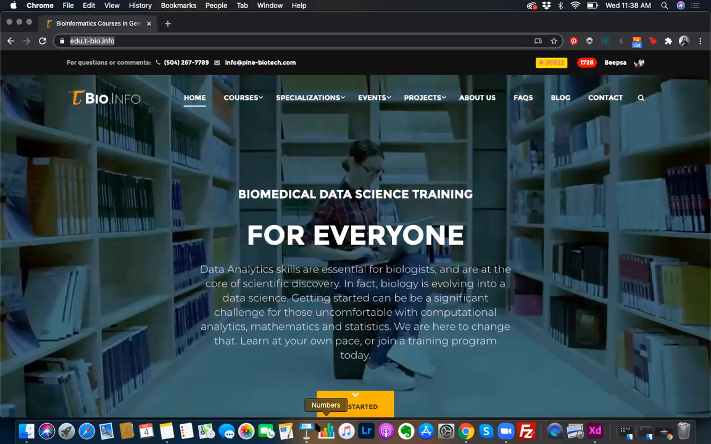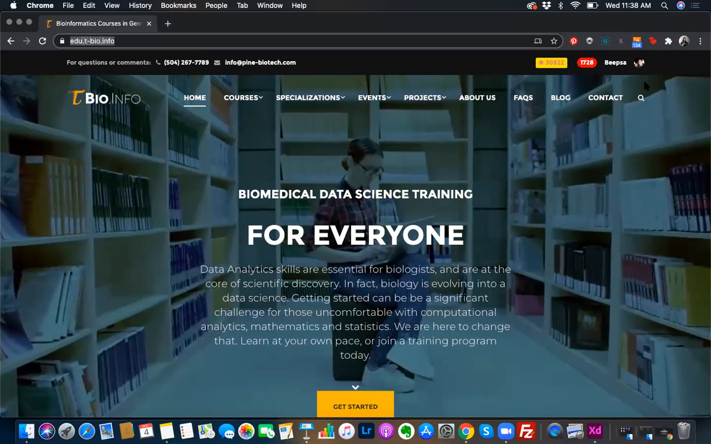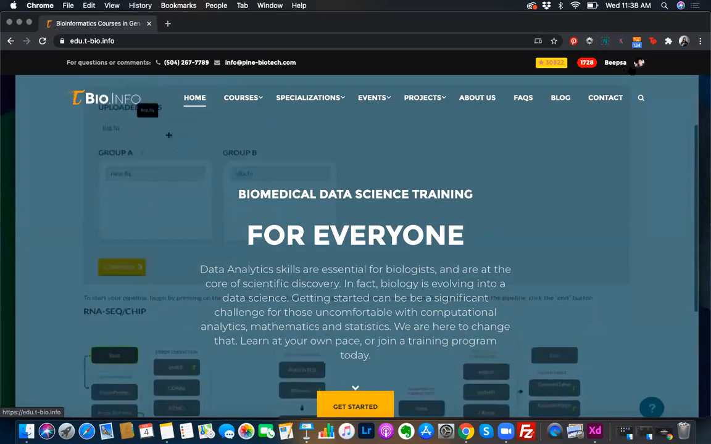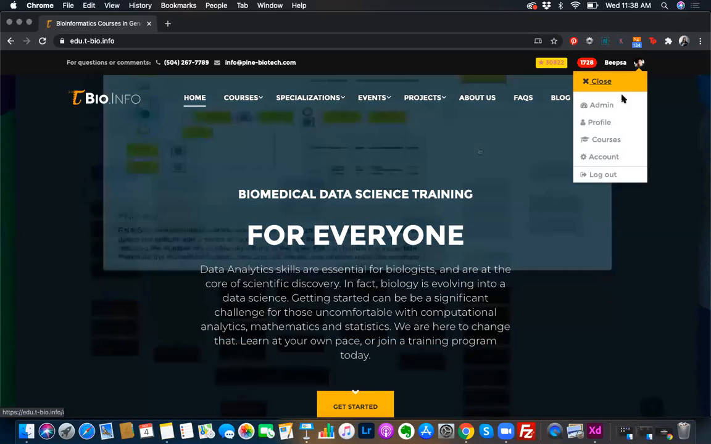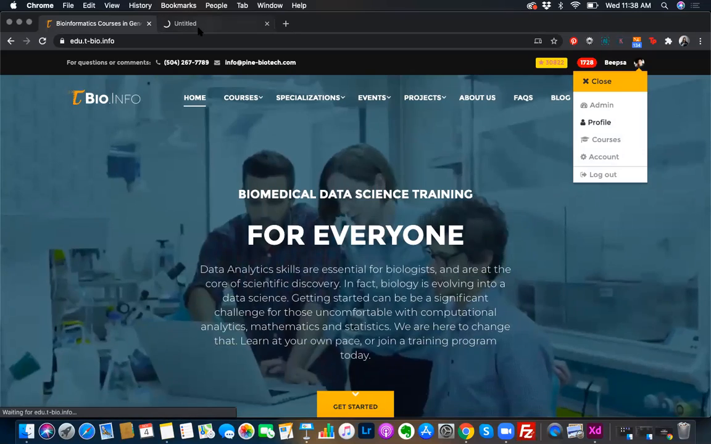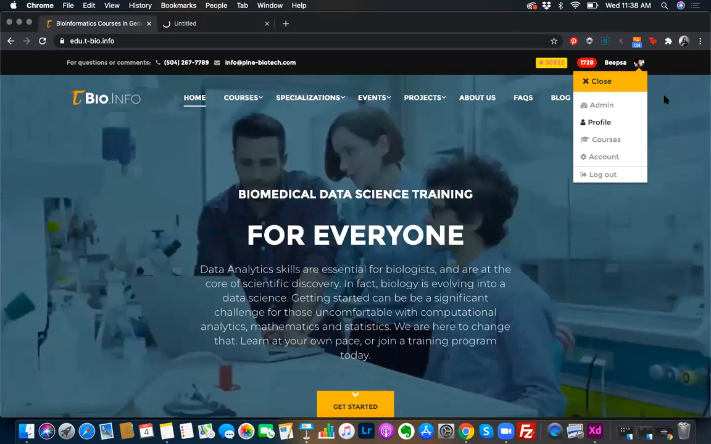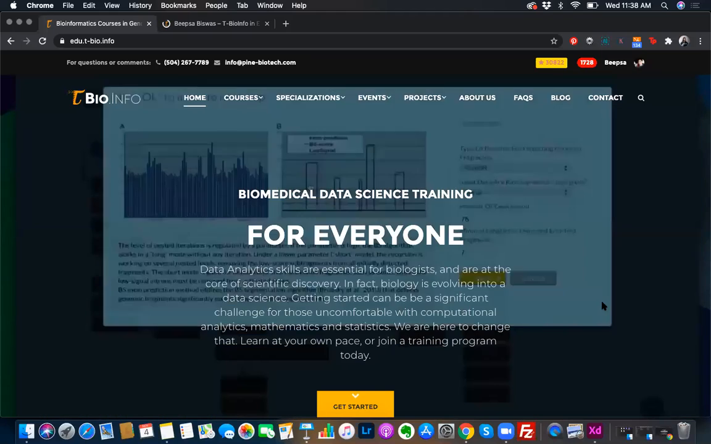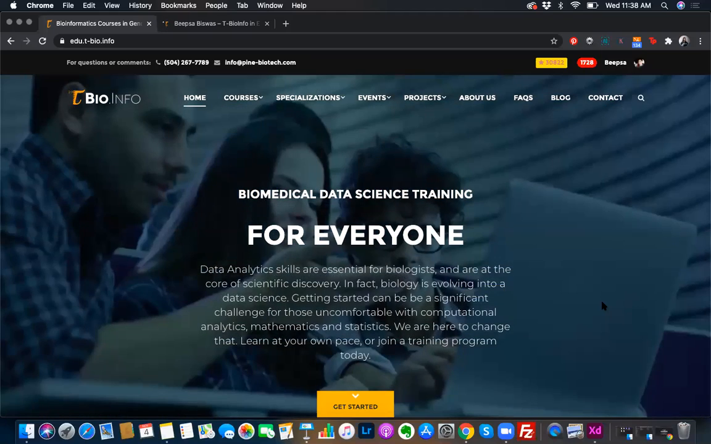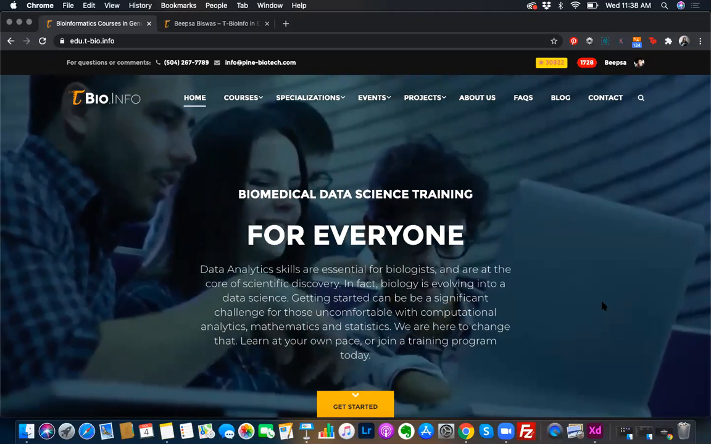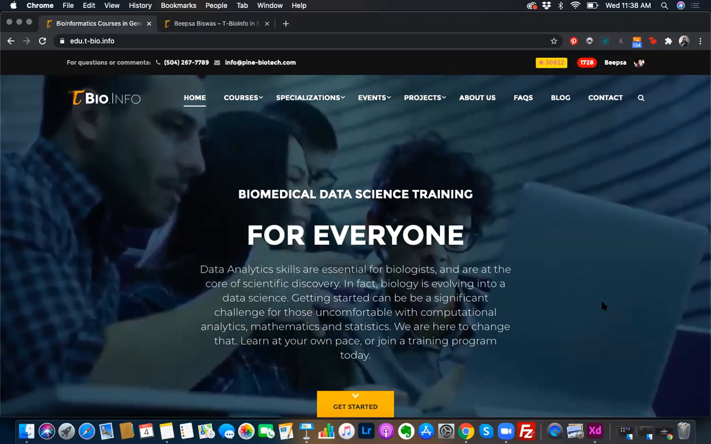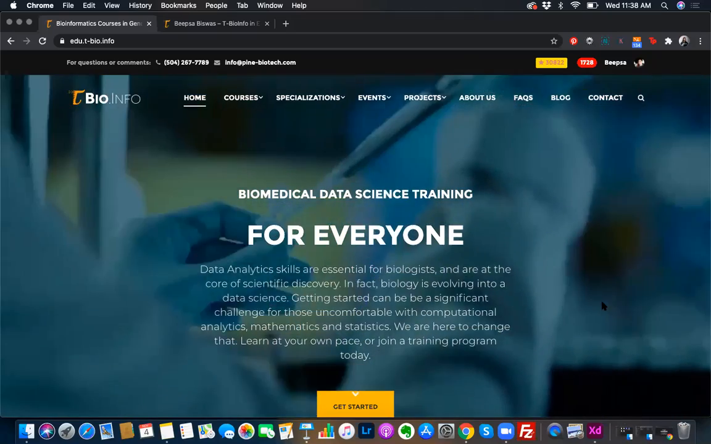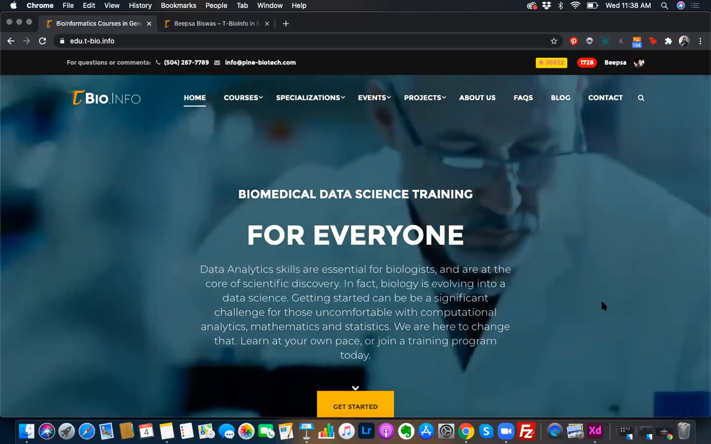Once you are here, you will notice that there is a register or login button. Because I'm already registered, it's showing my profile. If you are registering for the first time, you just have to click on the register button, and you will have several options from which to register for this site. This is a free registration, and once you're registered, it is a registration for a lifetime. You will be able to access all of the free resources that we make available on this portal.